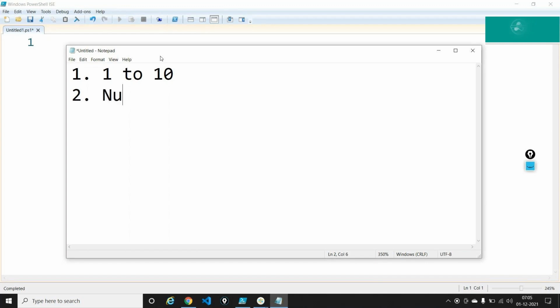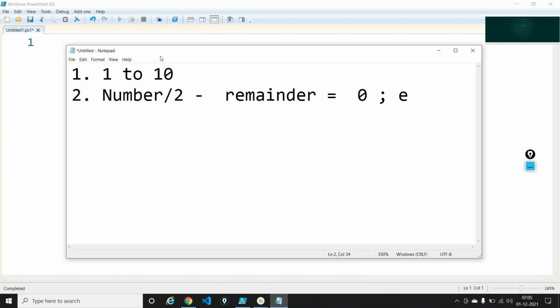So any number, we have a number divided by 2, and if the remainder is equal to what? 0, then we say the number is even, right? Or the number is odd. Two possibilities out here, even and odd, right? So this is the logic I want to design.